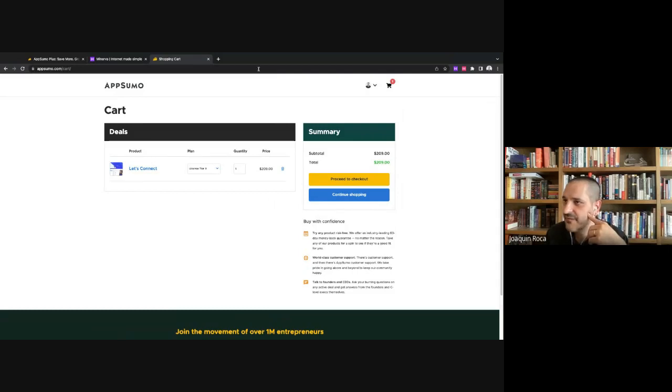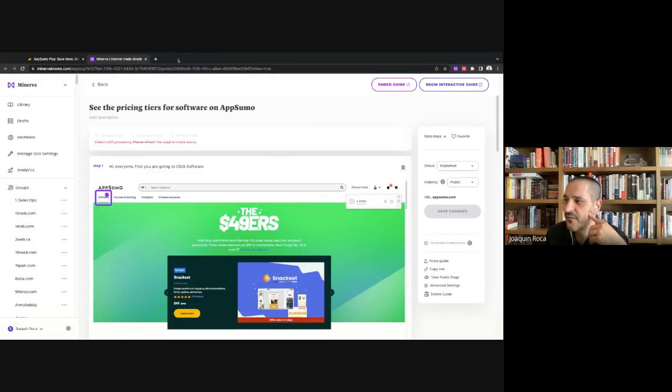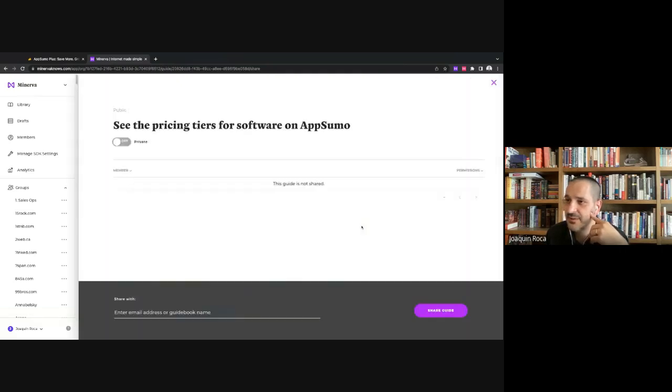A couple of other things that we'll see here. From this guide, I can share this guide with particular people or particular guidebooks or groups of people. So that'll all show up here.